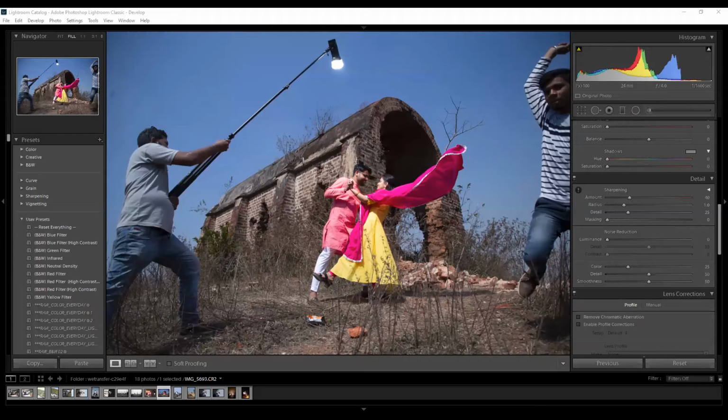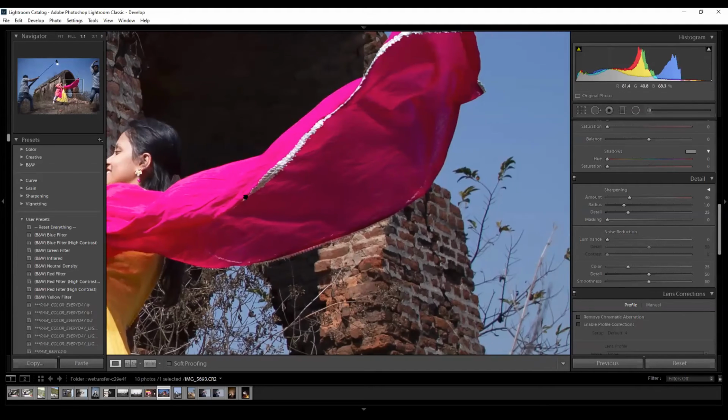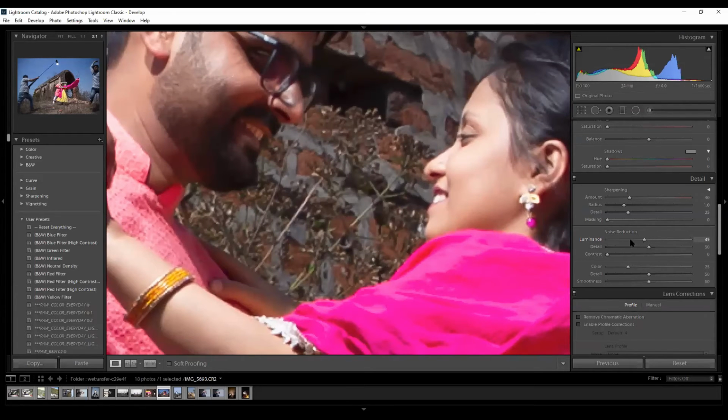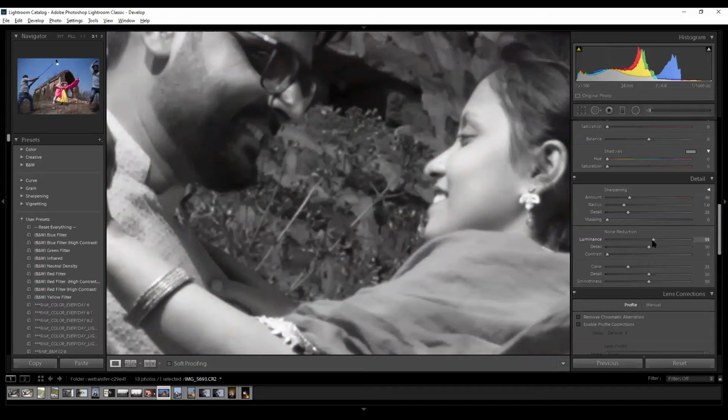Let's move on to the next. Same goes with the noise. The more we increase the noise, the more it will try to reduce the noise of the image, and it will try to increase or reduce the details as well as the contrast ratio.